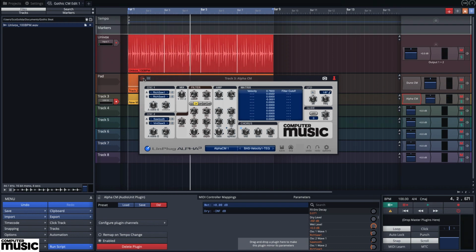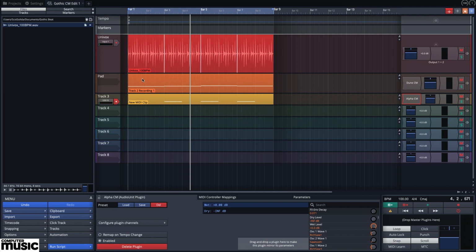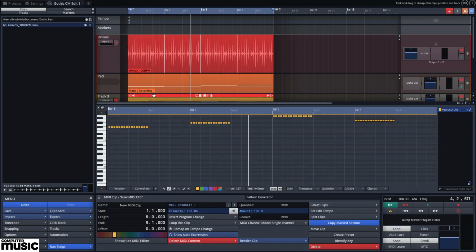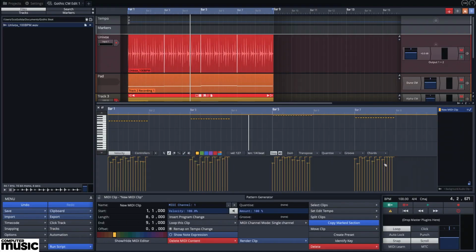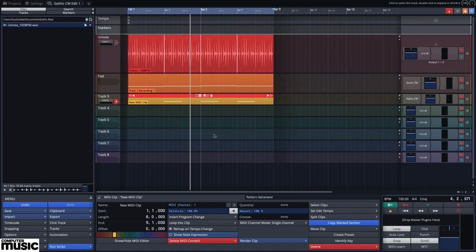Our sequence is a bit too static. Our sound is velocity sensitive, so we can take advantage of that to add some much needed dynamic interest. We'll open up our clip's velocity lane, where we can see that each note's level is slamming the top. We'll go in and adjust them ever so slightly for a bit more sonic variety. Alpha CM's filter cutoff is tied to the velocity, so it will respond accordingly.